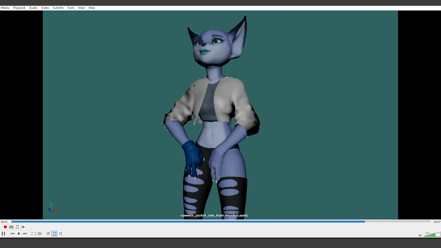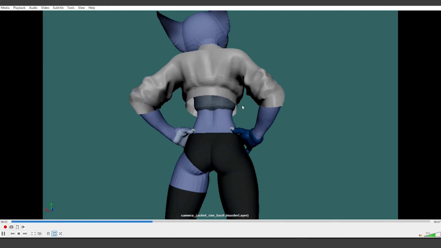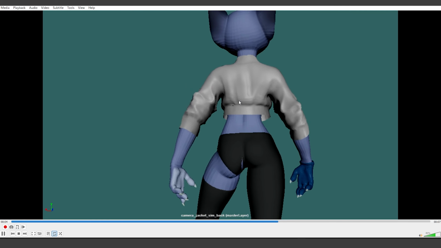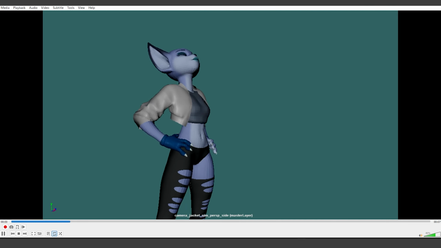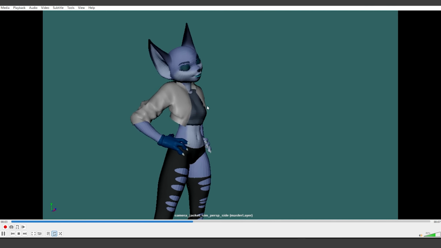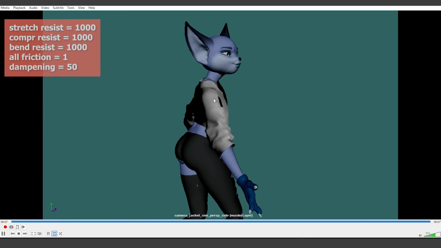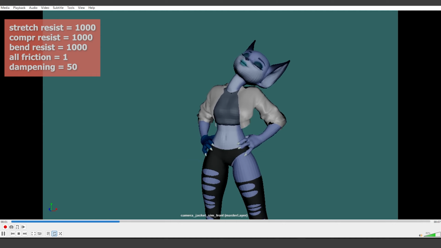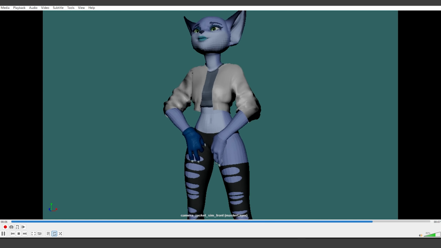I expect to make changes to the nCloth settings depending on the animation that I'm simulating. So these values may be tweaked to work for other animations. But for the most part, it's going to be the default. It's compression, stretch, and bend resistance at 1000, all friction set to 1, and a dampening value of 50.